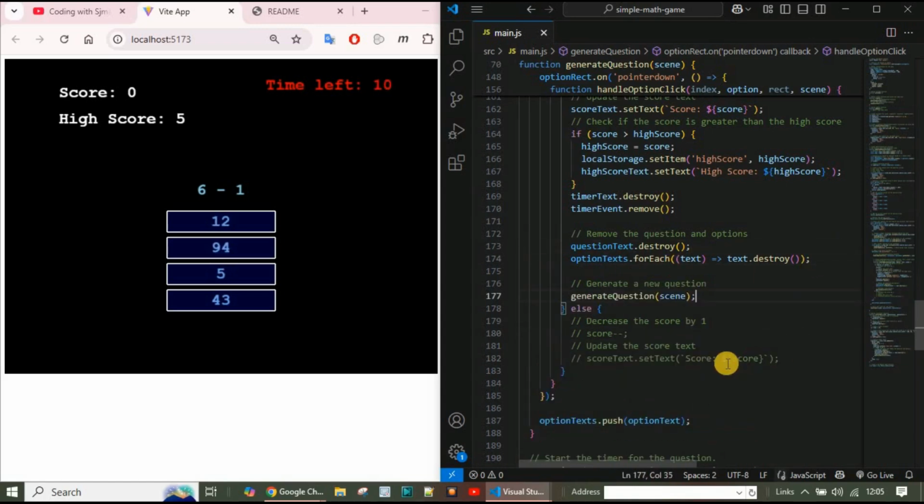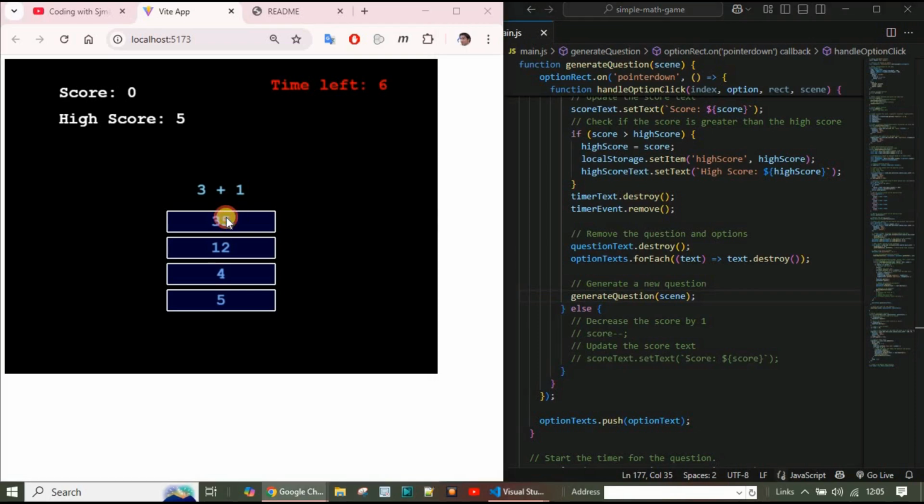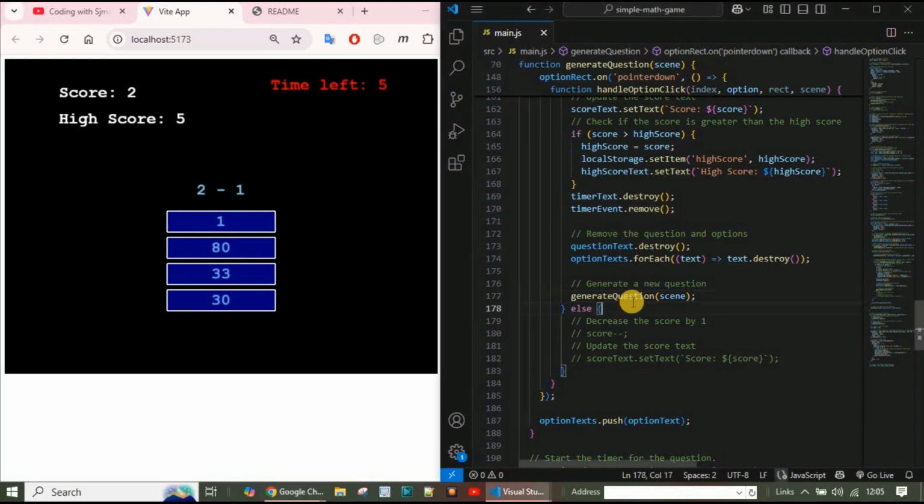If only the question is correct, we will go to the next question. So let's check now. 3 plus 1, 35. It's not correct. It's correct. It's going to the next question, and the timer also resets. 6 into 6, 6. It's also working. And if I choose the wrong answer, it's not.